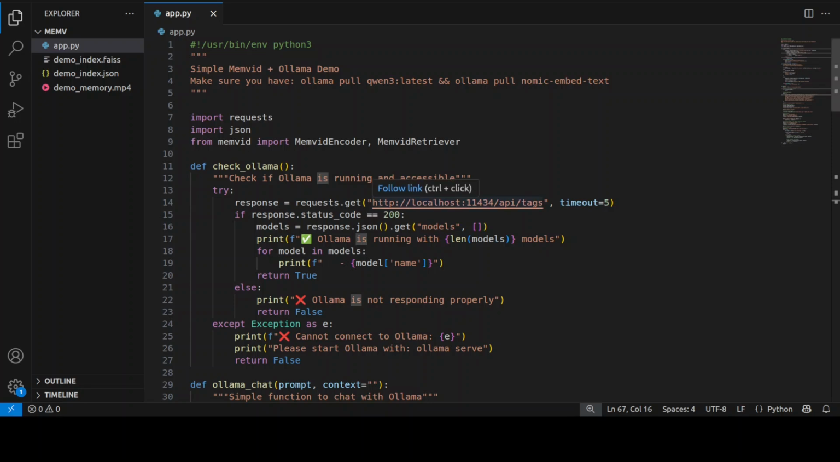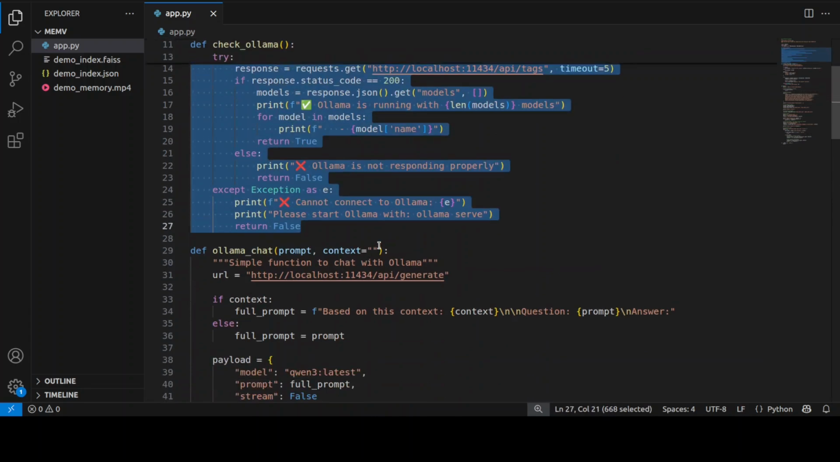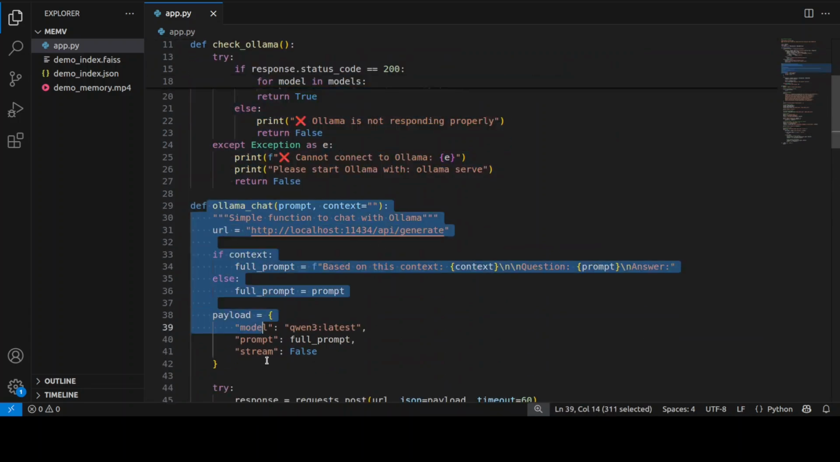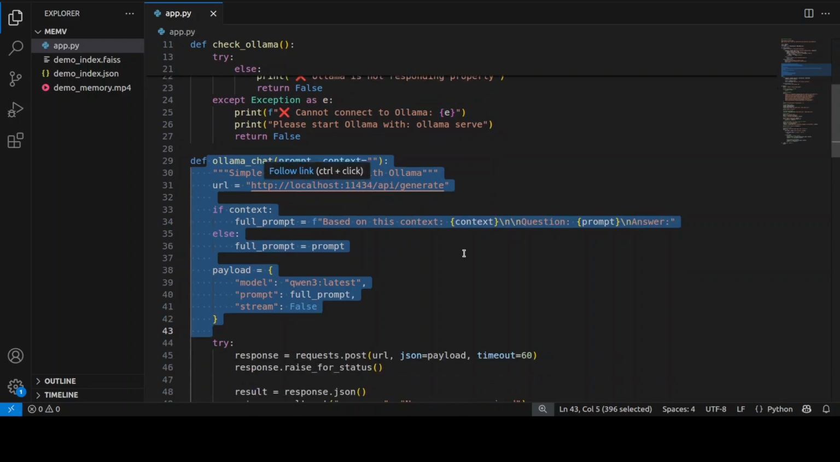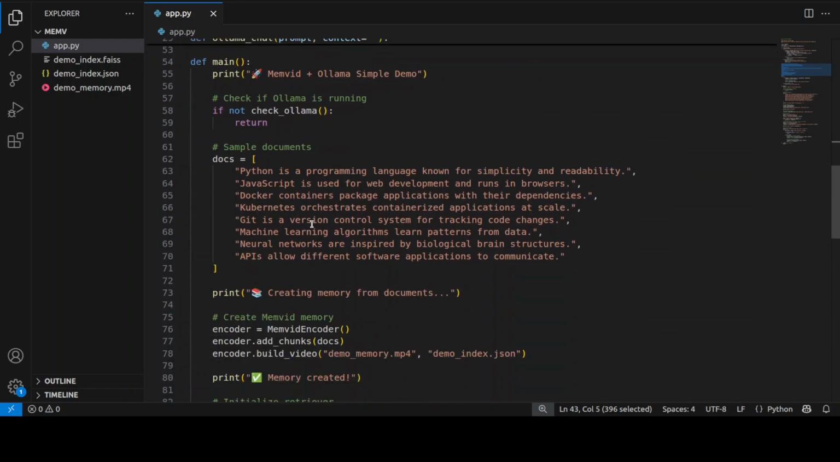First, it is taking our text documents or these lines like Python programming language, and converts each piece of text into a visual pattern, a QR code. So this is just a function to check if Ollama is present. This is my Ollama chat. Ollama models are running on localhost at this default port. Let's keep coming down. This is just a simple document.